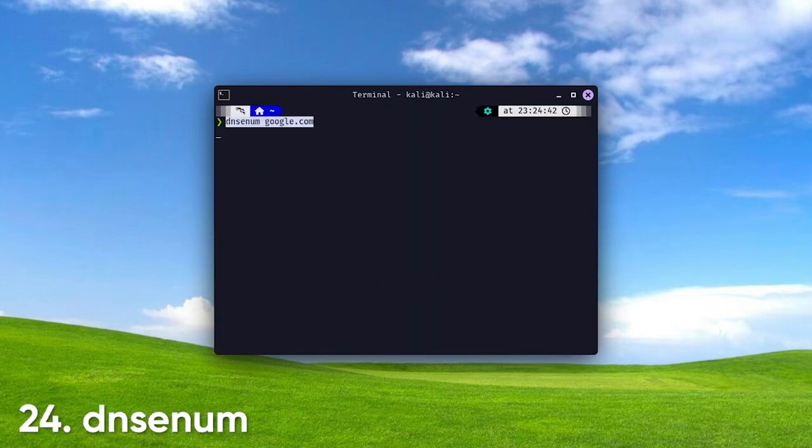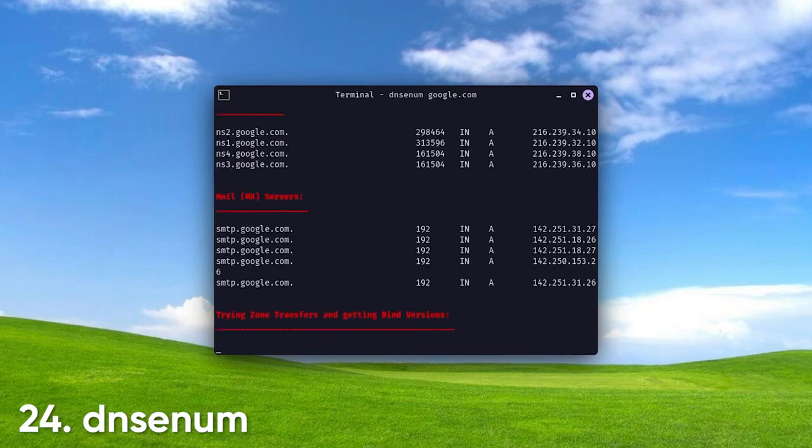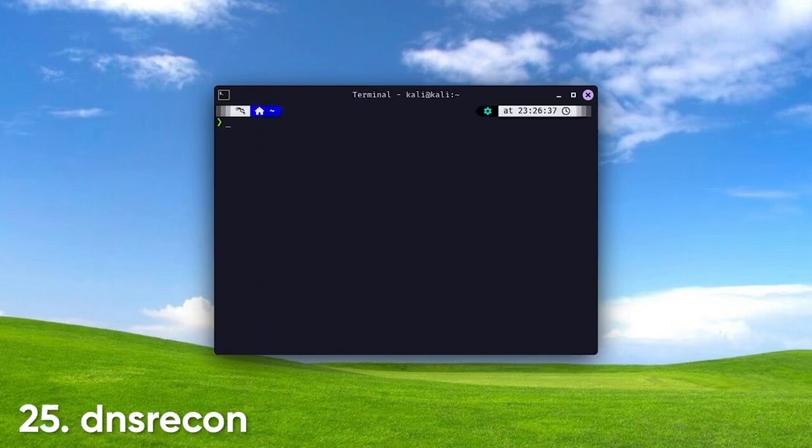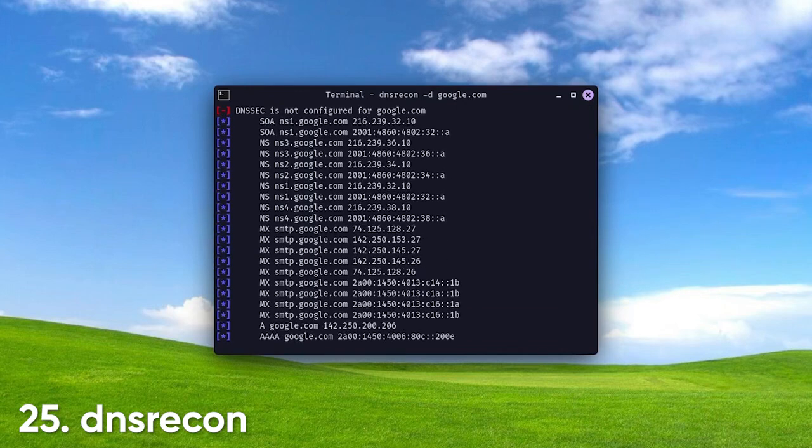DNSenum. This DNS enumeration tool gathers DNS records, helping you discover subdomains and other DNS information associated with a domain, useful for penetration testing. DNSrecon. Similar to DNSenum, this tool performs DNS enumeration, but with a focus on gathering comprehensive information about a domain's DNS records, helping identify potential vulnerabilities.